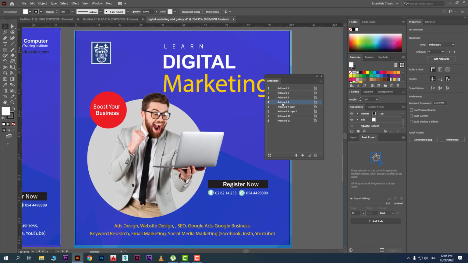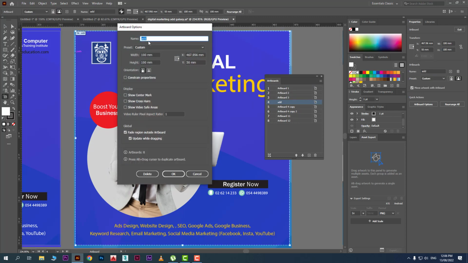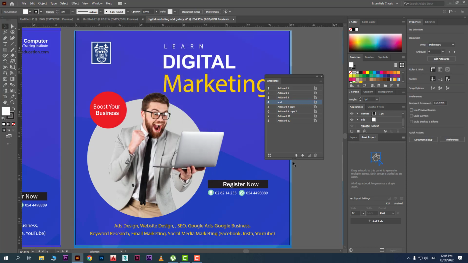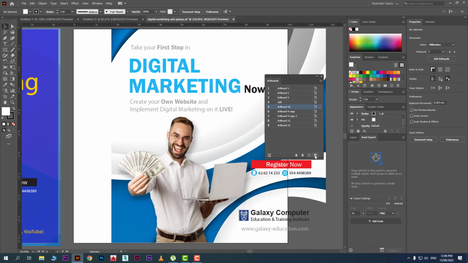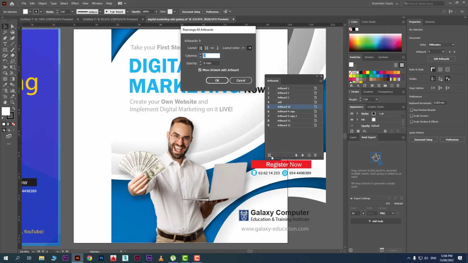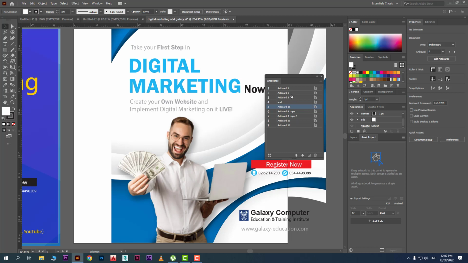If you want to rename it, double click here, and you can rename it like this, Book Ad. If you double click on this icon, it will take you to the Artboard Options, and you can change things from here. You can change the order of the artboards from here. You can add a new artboard from here, you can delete any artboard, and you can rearrange artboards also. Actually, if you are using the Artboards panel, there is no need to click on the Artboard tool. You can manage everything from here.